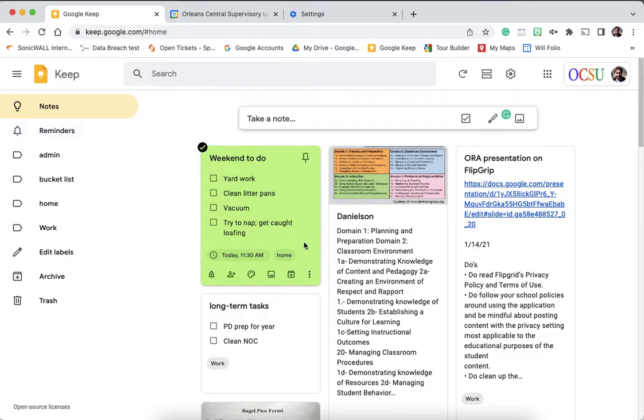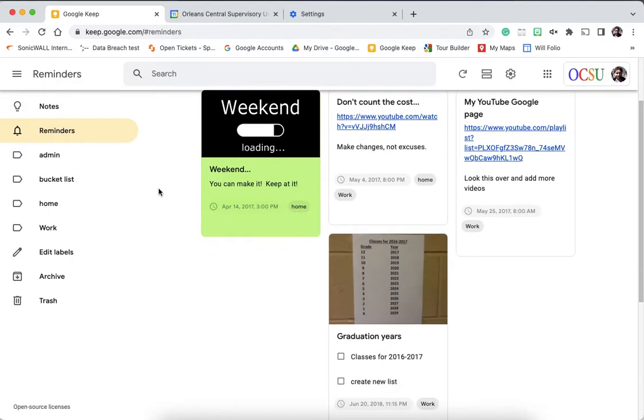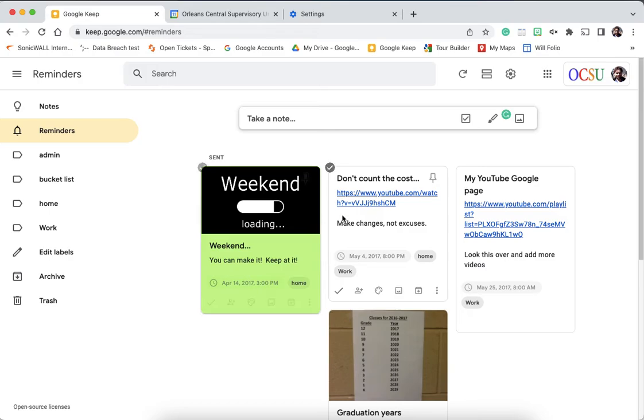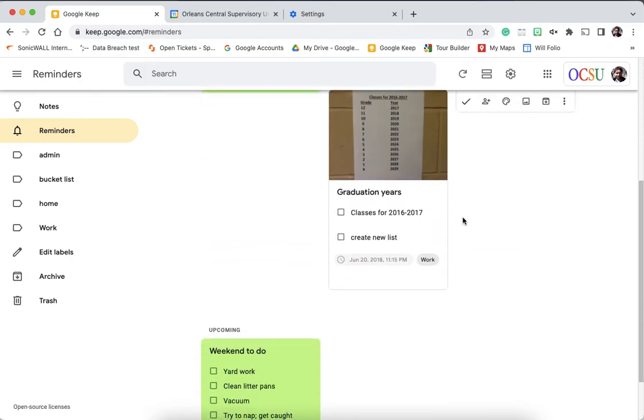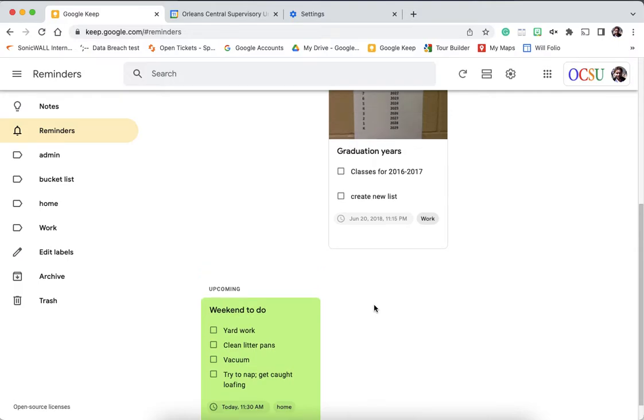One of the things you can do with notes is set them to have reminders. Right here, this first one has a reminder for today at 11:30 a.m. Keep can also put all the notes with reminders into a single location. You can see some sent, some older reminders, and an upcoming reminder toward the bottom.